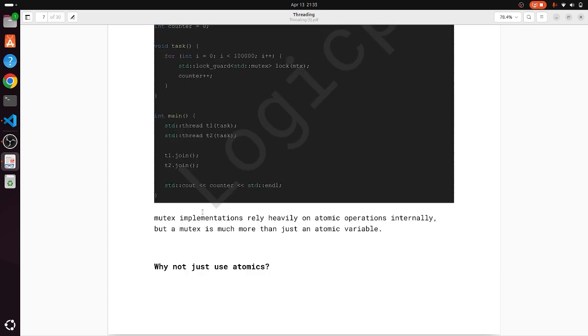So what does an atomic variable do that a mutex can't do? Or what is the difference between them? Mutex implementations rely heavily on atomic operations internally. A lot of times interviewers also ask whether a mutex internally uses atomic variables or not. Yes, they use atomic properties, but they also use OS level properties. Atomic is completely in the user space, whereas a mutex goes into the OS space as well. And a mutex provides much more than what an atomic variable provides.